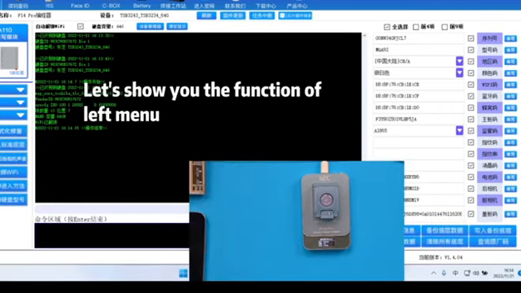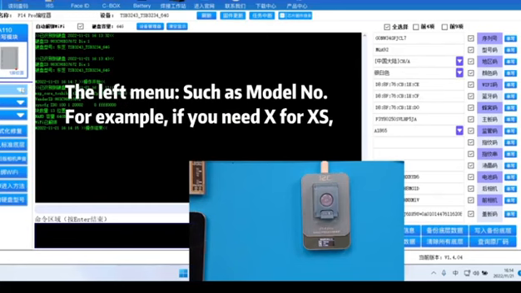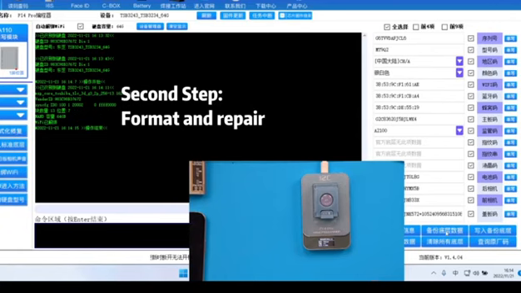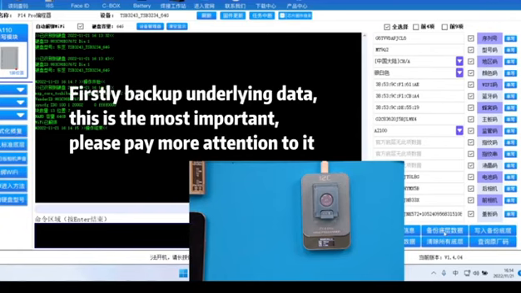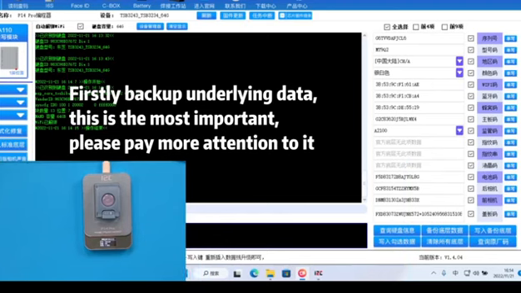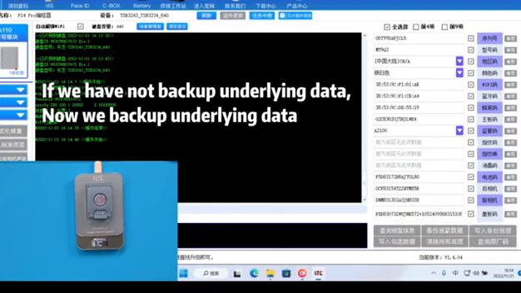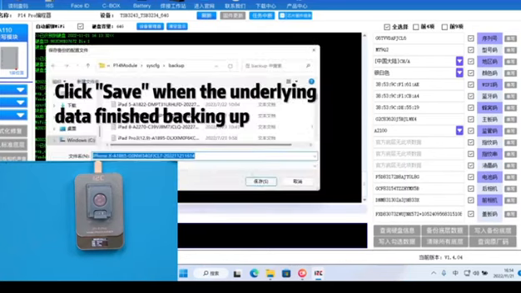Let's show you the function of left menu. The left menu, such as model number, for example, if you need X for XS. First step, select the model number. Second step, format and repair. Firstly, backup underlying data. This is the most important. Please pay more attention to it. If we have not backup underlying data, now we backup underlying data. Click Save when the underlying data finished backing up.